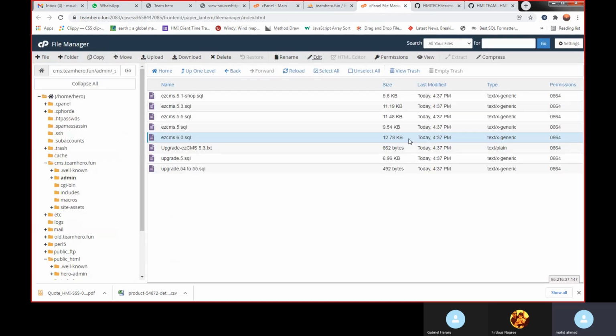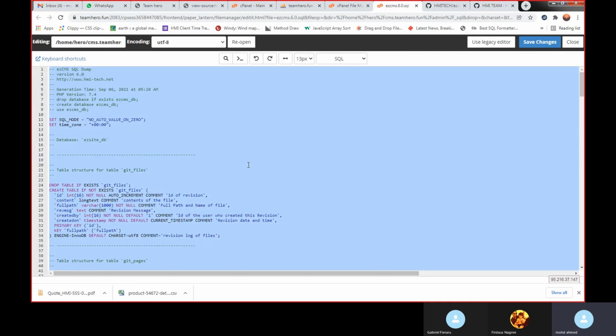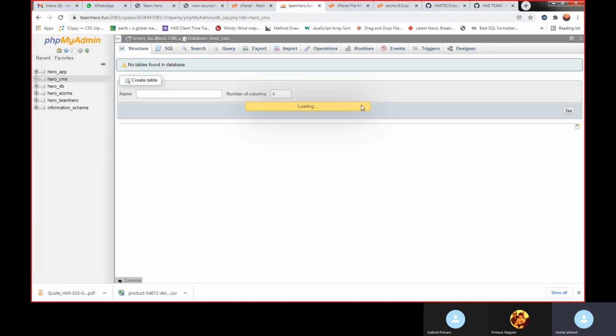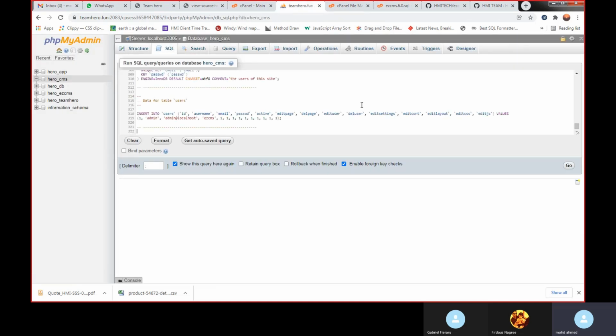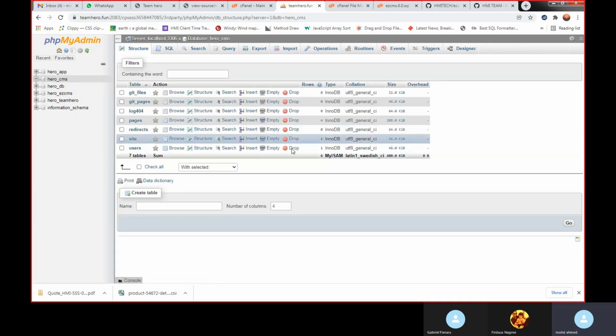I'll just edit. It's not a very big file. It's a very small, lightweight thing. So I'll just control it. Go to my phpMyAdmin and run the SQL here. Just go, and then you've got your tables.